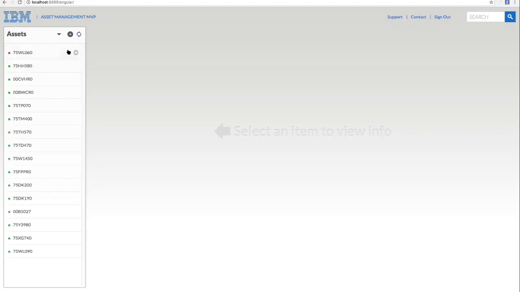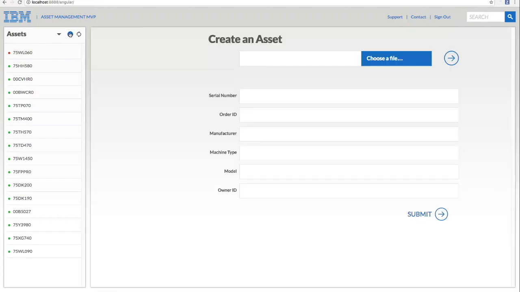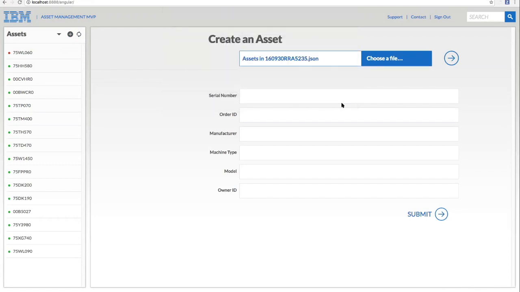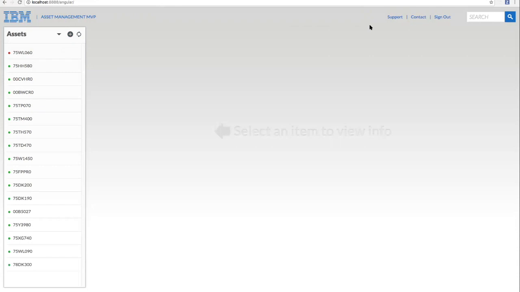And so what we'll do here to start out is that we're going to create an asset through a mechanism where we can upload a JSON file. This is the JSON file that was provided by Jim, the format. So I'll go ahead and select this, and we will upload this to the system. And you see over in the left-hand side, our new asset has been created.